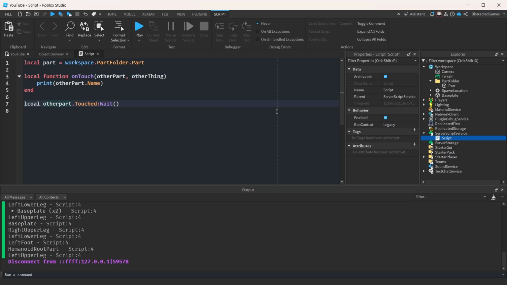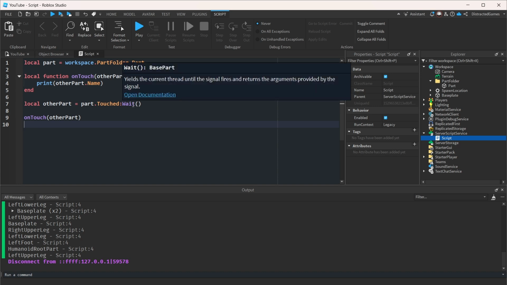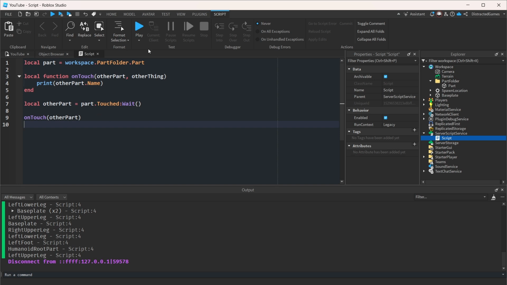So we'll do like other part, spell local correctly, it really helps. And then of course we can call our onTouch here and fill in other part. And this is essentially the same way as we had before. It's just waiting for that to happen. There's different reasons you might use things this way. Obviously, this is a weird example of doing that, but I do challenge you to kind of figure that out.